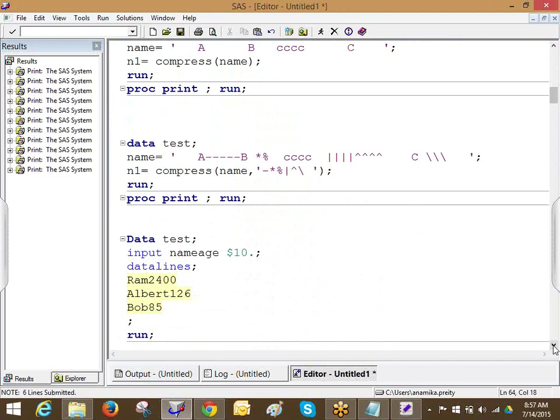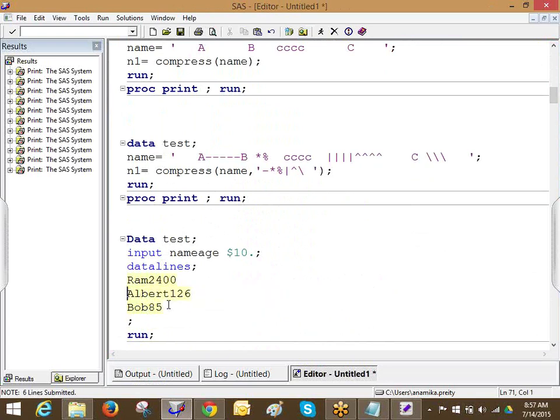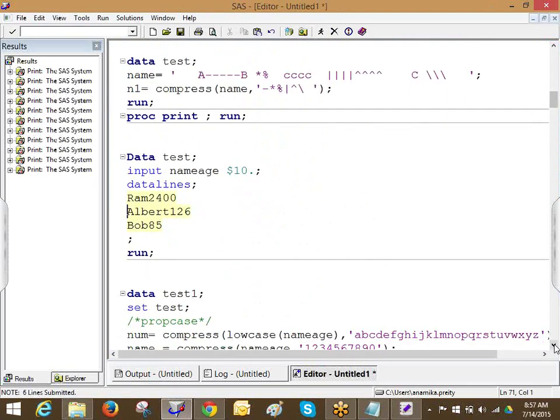Alright, the third thing. Let's say I have some numbers and even the digits of those numbers are not the same. Sometimes it is 2 digit, 3 digit, 4 digit. And what Sita said, we need to do the same thing. Numbers in a separate variable, characters in a separate variable. And let's say some numbers are there in the beginning as well, like 1 Albert 126. And I want all those numbers together in one string. Then again, compress function can help me out.